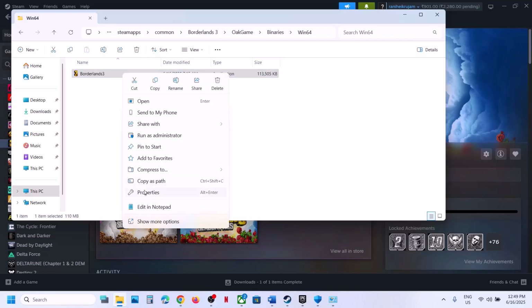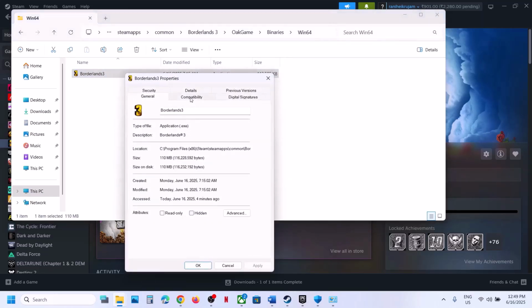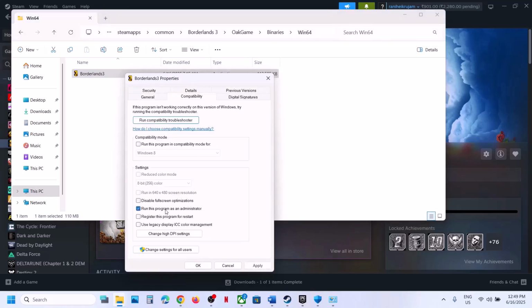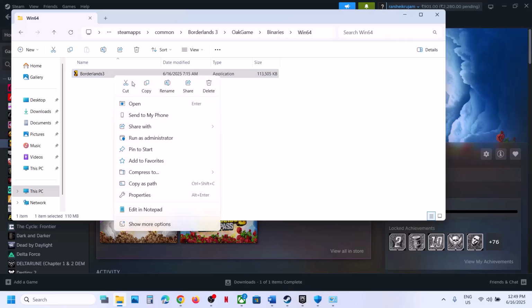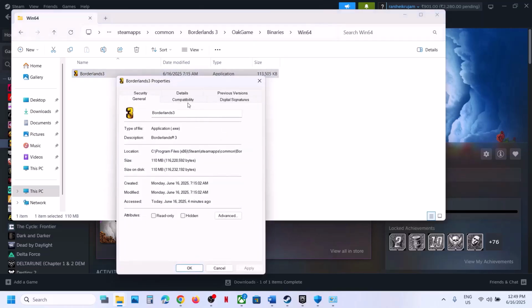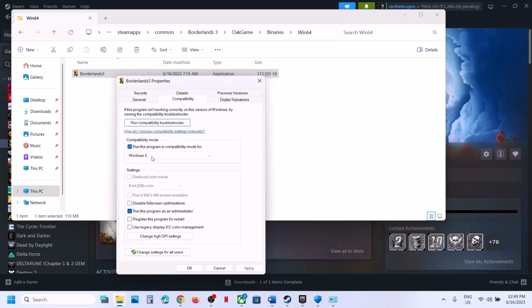If that does not work, you can make a right click, go to properties, go to this tab, put a check on the box which says run this program as an administrator, hit apply, click on OK, make a double click, launch the game. If that does not work, this time put a check over here, select Windows 8, hit apply, click on OK, launch the game. If that does not work, select Windows 7 over here, hit apply, click on OK, launch the game.